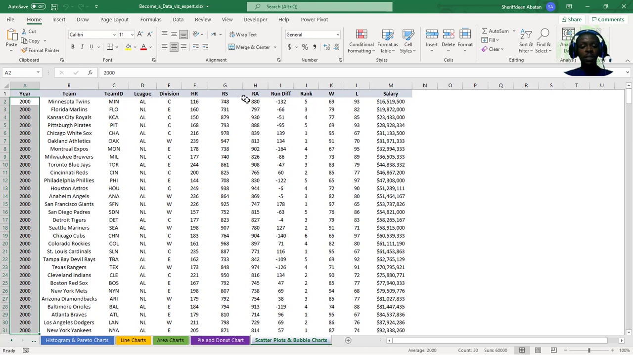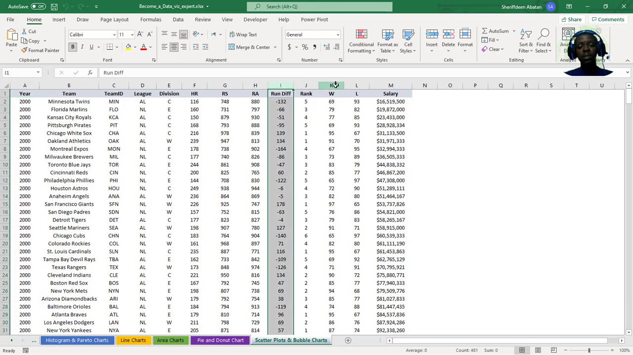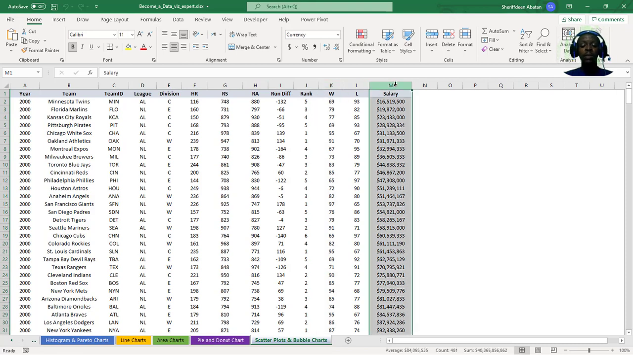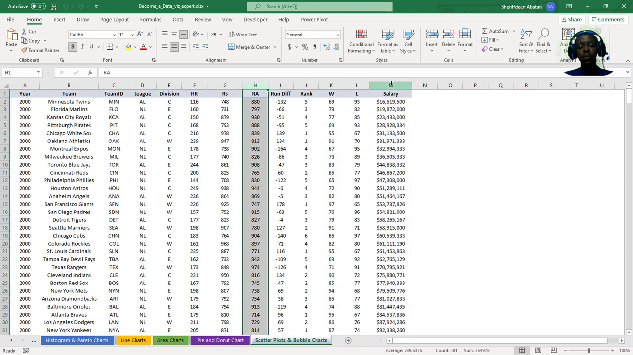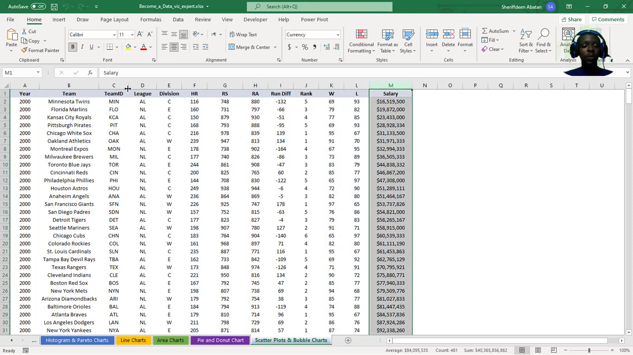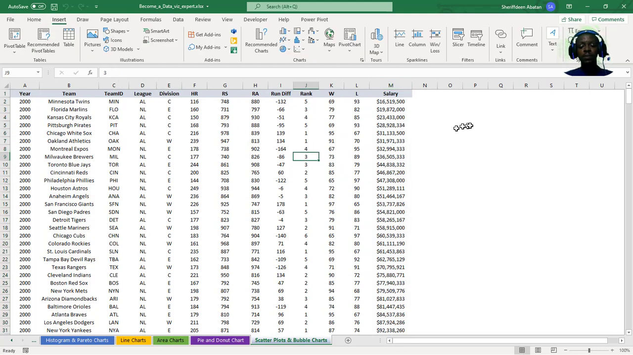I'll be visualizing the runs differential and the wins, and the salary will be the size of my bubble. So this will be on the x-axis, this on the y-axis, and this will be the size of my bubble. Let's get started by inserting a bubble chart. I'll just come to Insert, Bubble Charts.